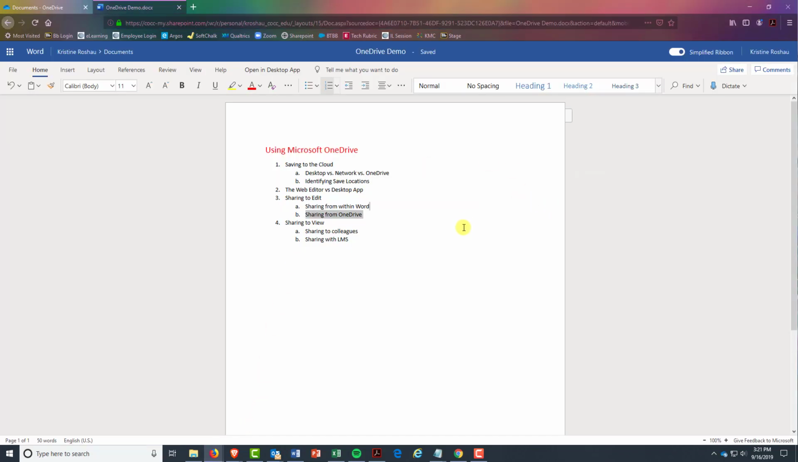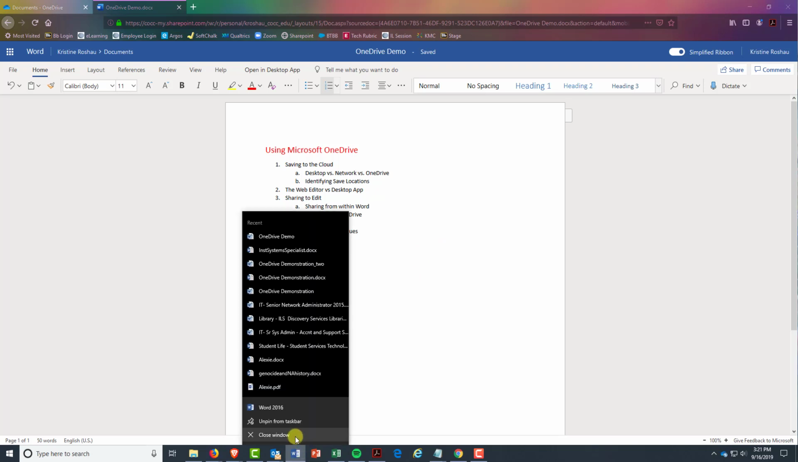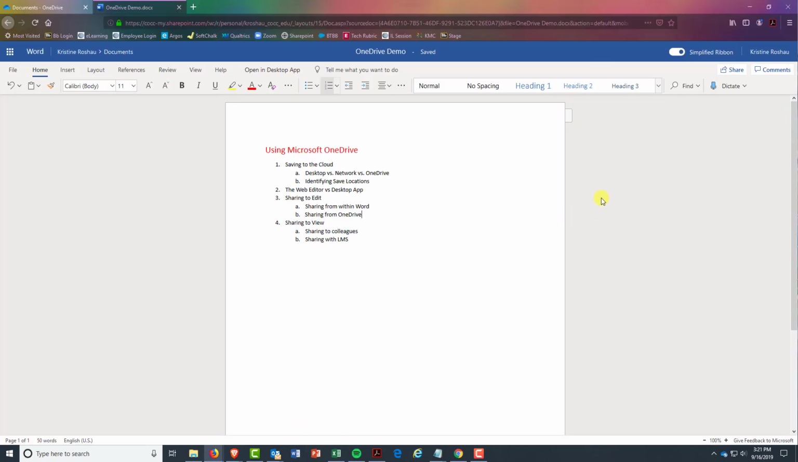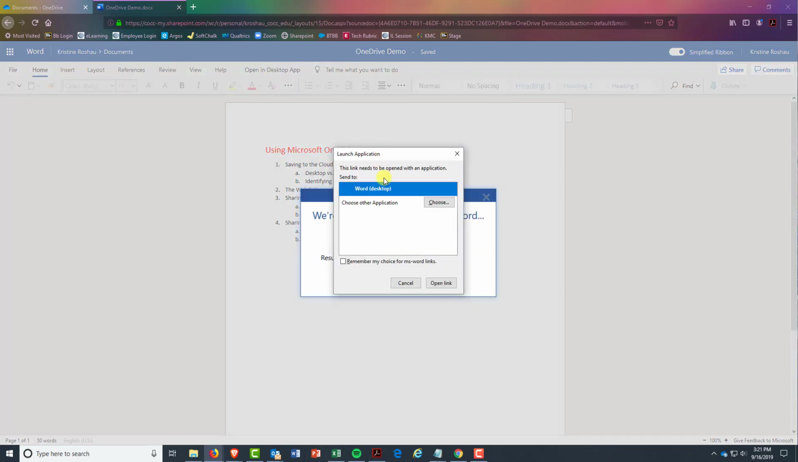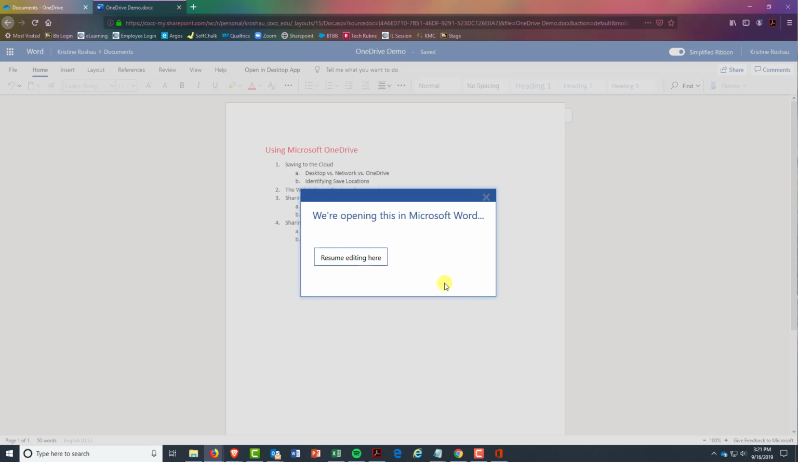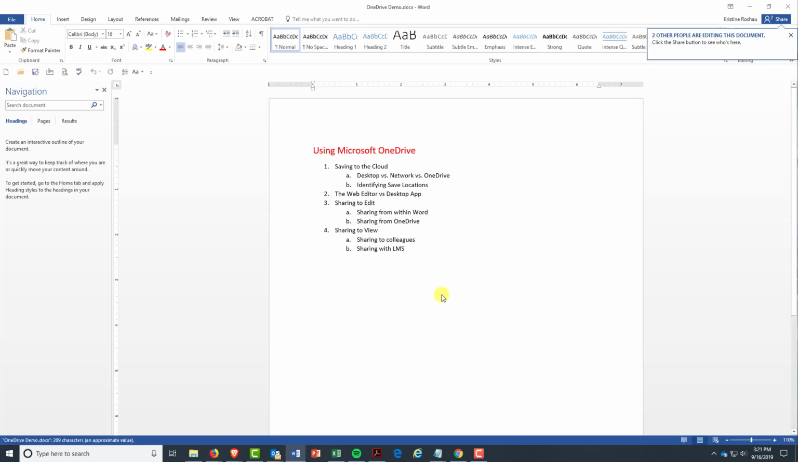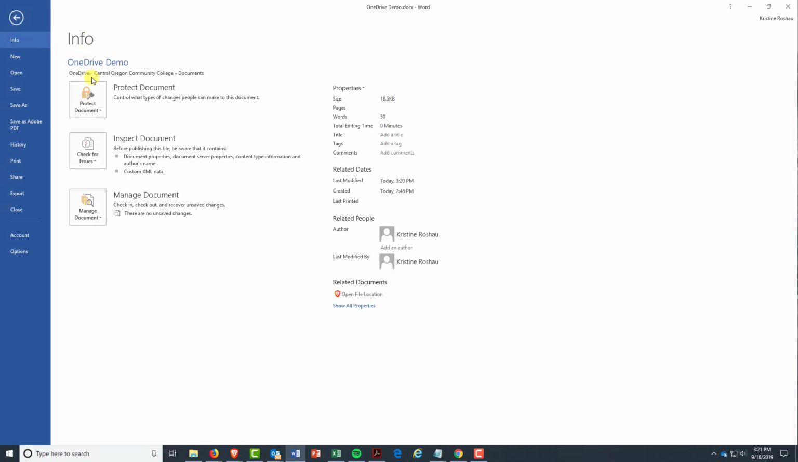Another thing that you can do is if you are working in the web app and you realize that you need to do something more complex, you can very quickly, actually let me close that real fast. You can very quickly launch the desktop app simply by clicking this button right here where it says Open in Desktop App. It's going to give you this prompt to open in Microsoft Word. That's cool. As you can see, here it is again. I'm in Word Online. My changes are still there. And once again, if I go to File, I confirm I'm still working in my OneDrive version.